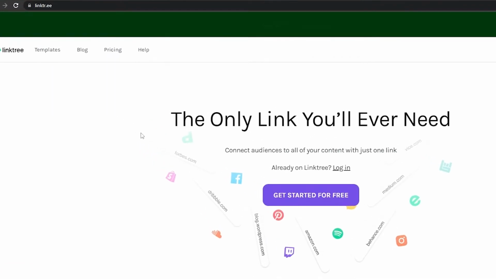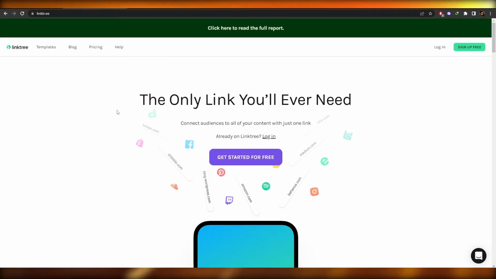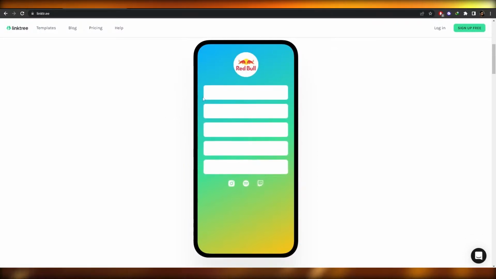So over here I'm on Linktree, and their website is called linktr.ee. When you complete it, it sounds like Linktree. So as you can see, this is how it's going to look.